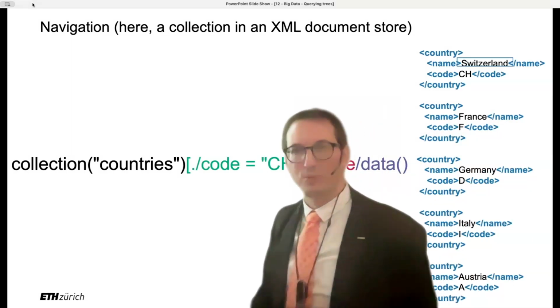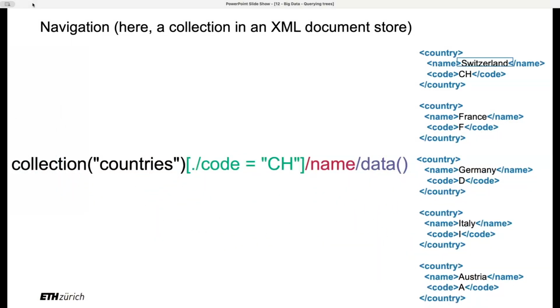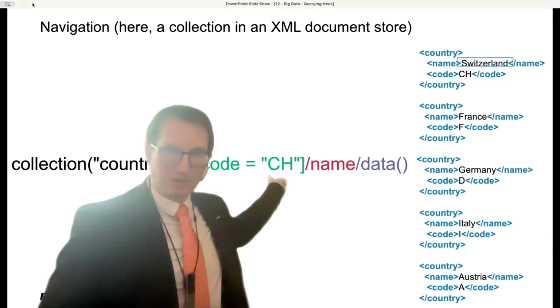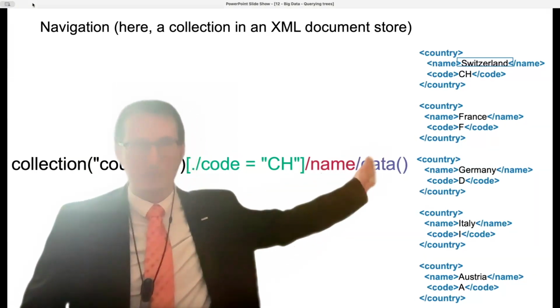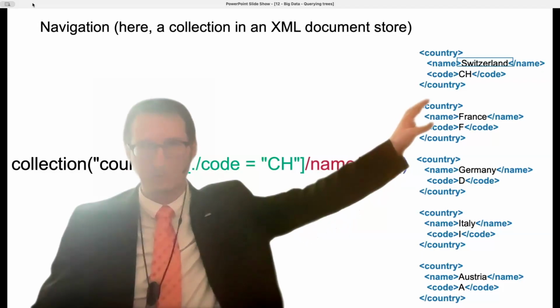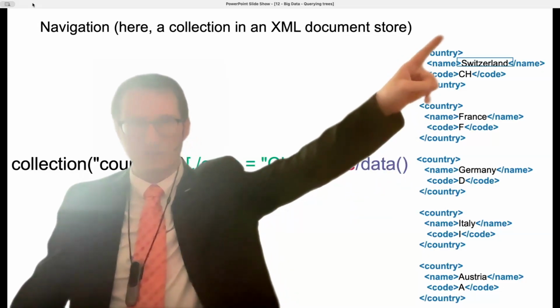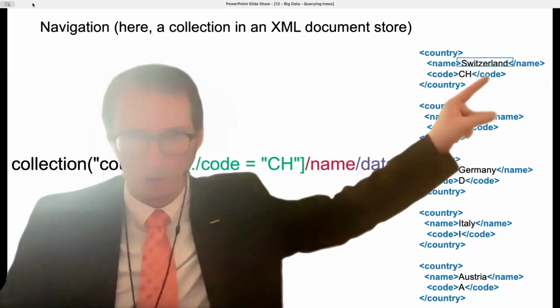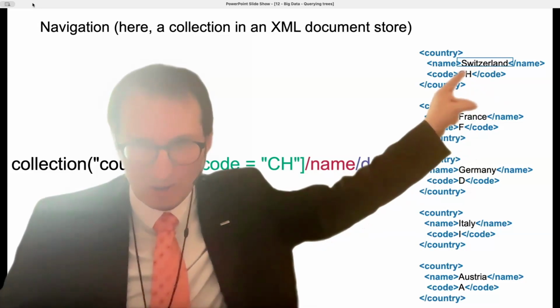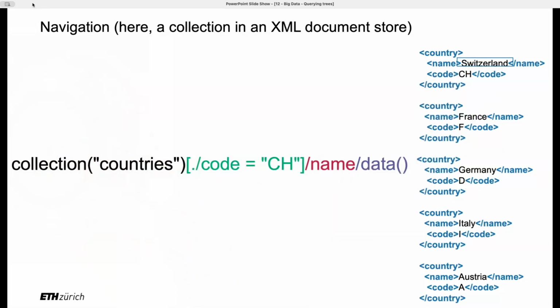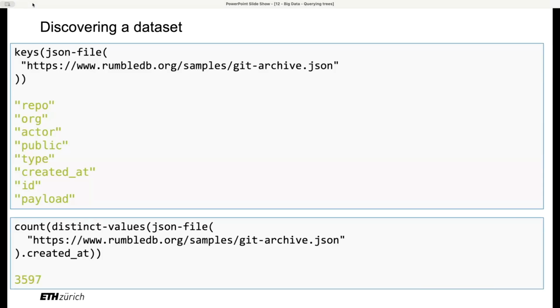Here, it's an XML document store. Imagine that you've bounced the language to a document store like ExistDB, and then you have this collection function in XPath, followed by a predicate, / and so on. /data just extracts whatever is in there. So if you say name /data, that's, sorry, I cannot reach it somehow. It's going to take Switzerland right here. Okay, who is with me? Right, very good, okay. And this is very handy also for discovering data sets.